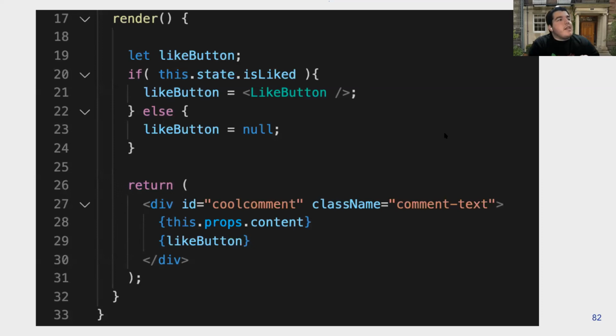So let's take an example of the render function. It's the same thing, but now we want to introduce a like button, right? Let's say we want to show a like button if the state of a component for isLiked is equal to true. So in line 19, let likeButton, we're just declaring a variable, but we're not initializing it to any value. And then in the next line, we're doing this if-else logic statement to check if it's liked. We want to set the value equal to a LikeButton component, assuming it's predefined for us.